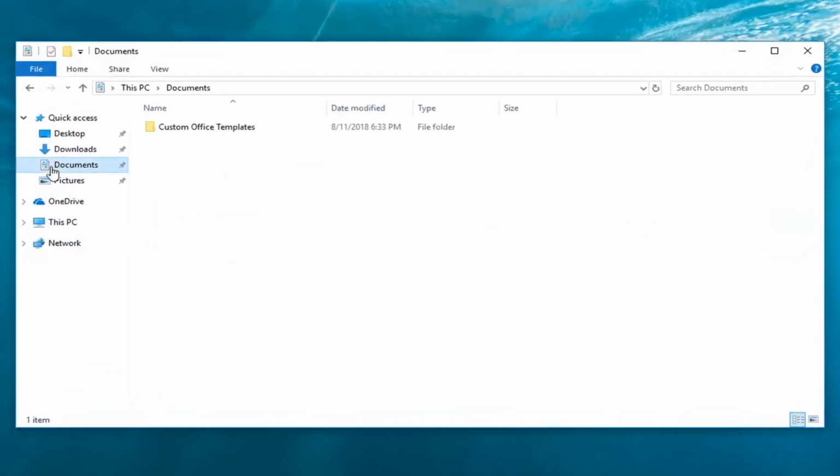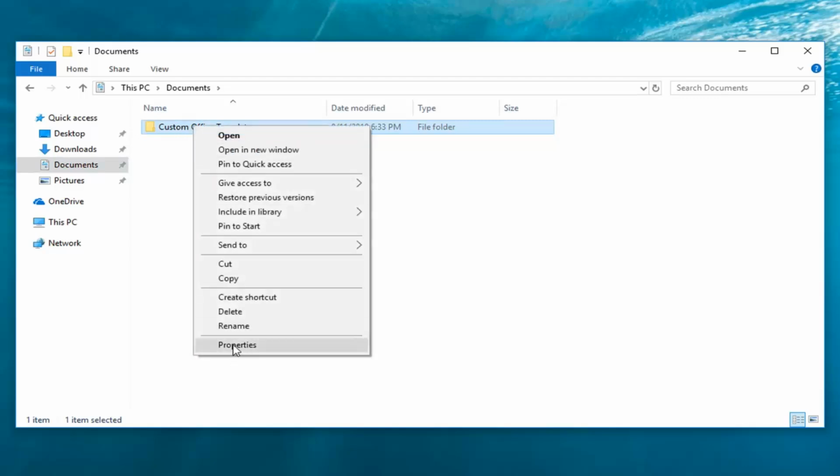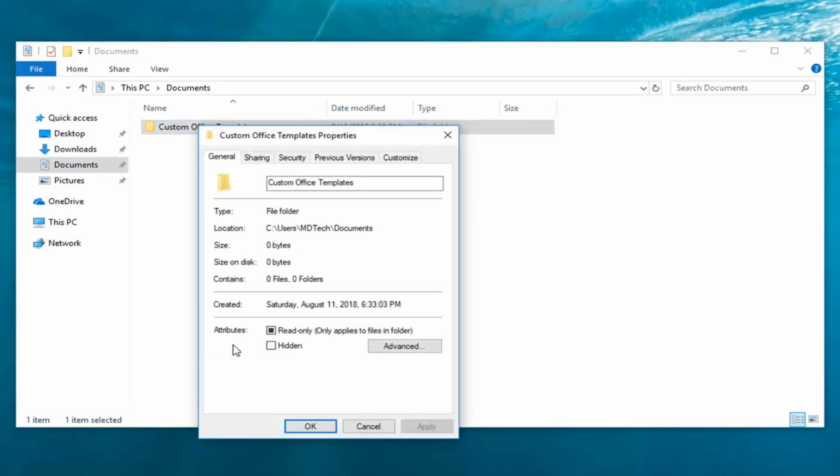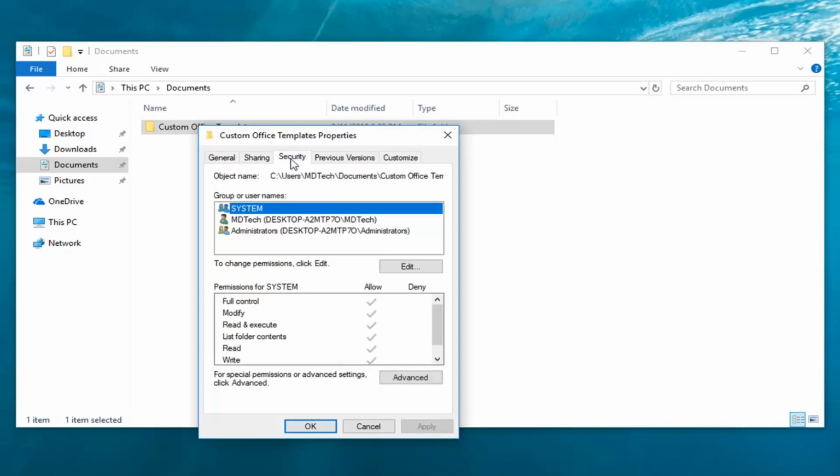So let's say I go over to documents here, and let's say it's just this particular folder I'm having the problems reading or writing to. I'm going to right click on the folder, and then I'm going to left click on properties. You want to go ahead and left click on the security tab.